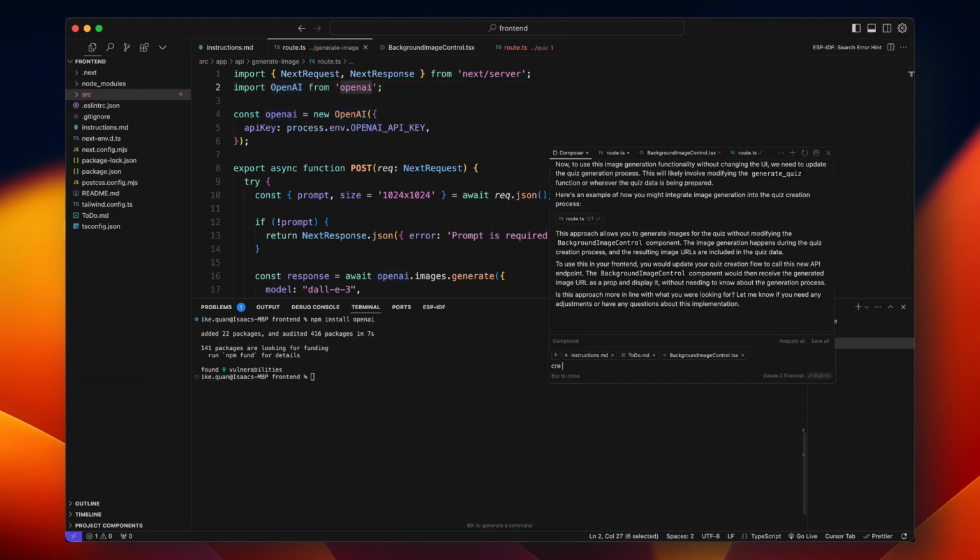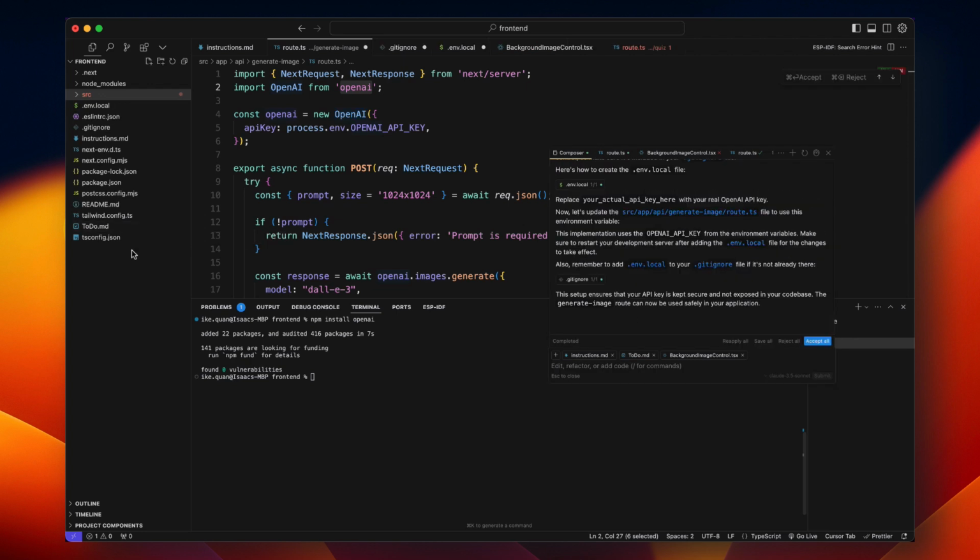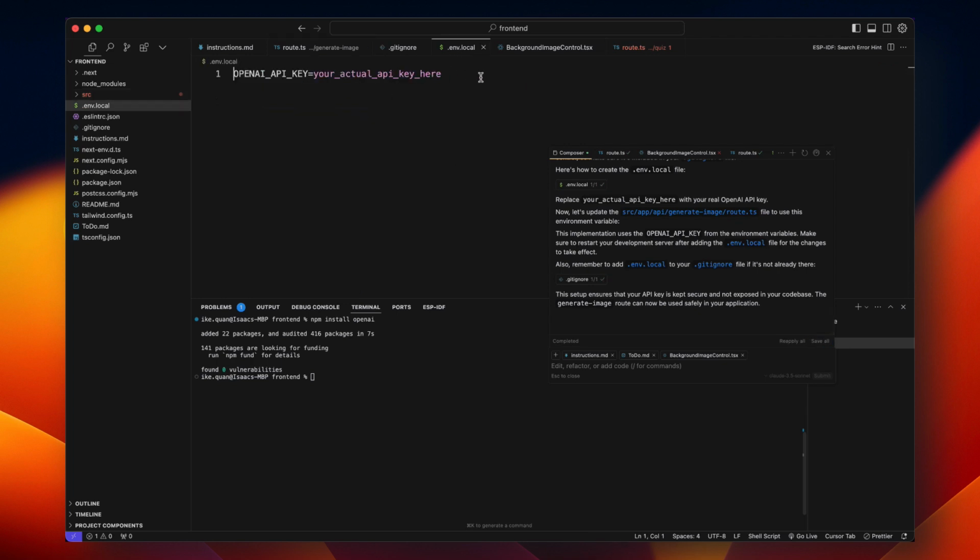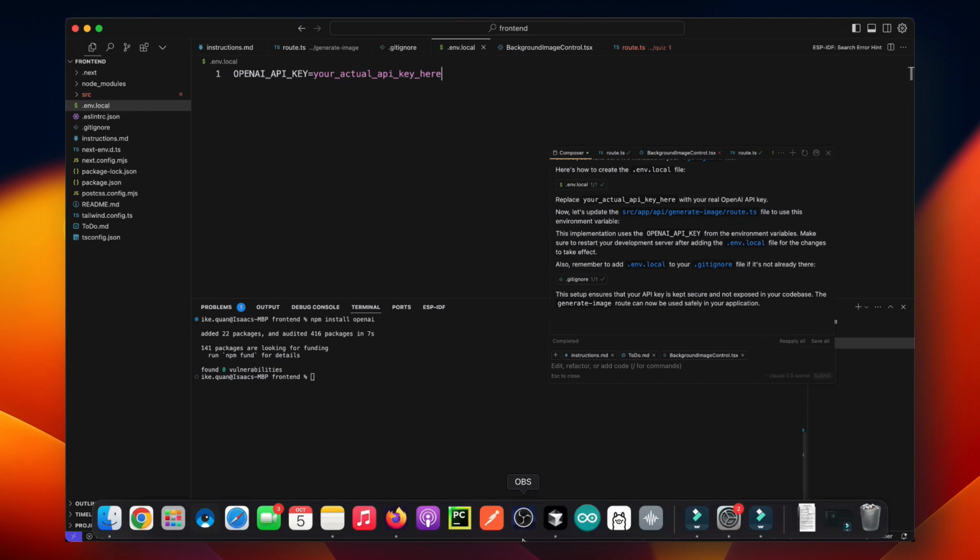So let's create the env file for the API key. Let me see, is it created? Alright, it's created over here. So you have to put the OpenAI key. So let me get my OpenAI key. Where can I get it fast?